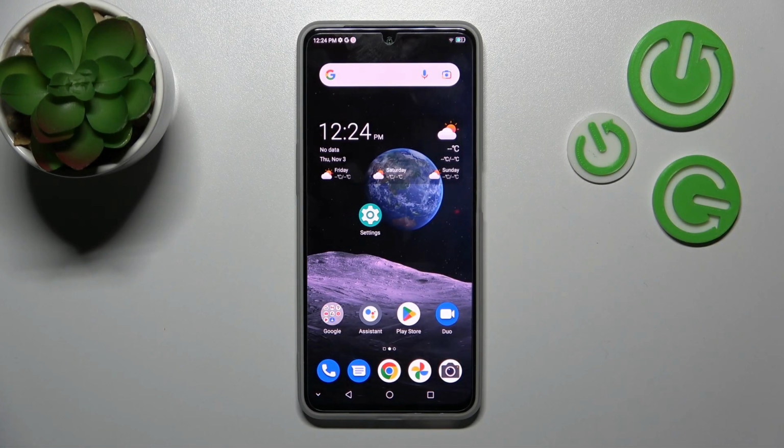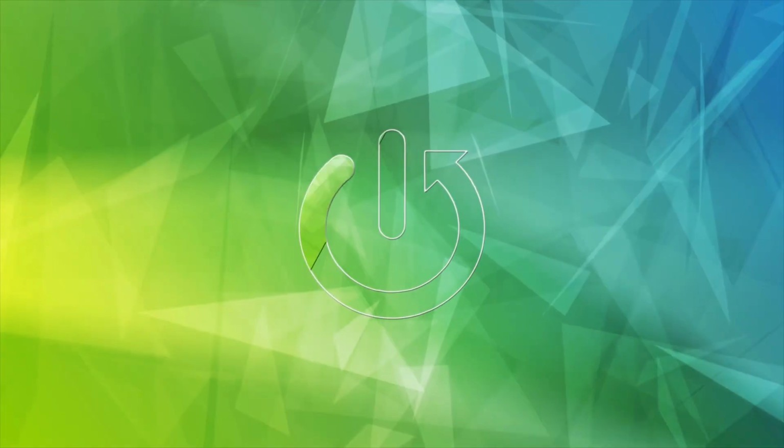Hi, today in front of me is the ZTE Blade V40s, and I'll show you how to edit notification panel shortcuts on this device.